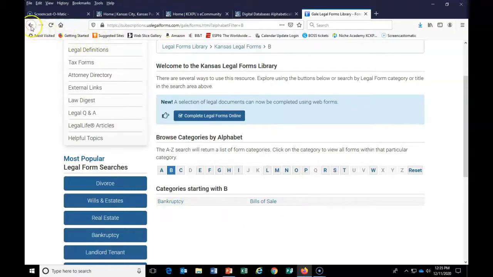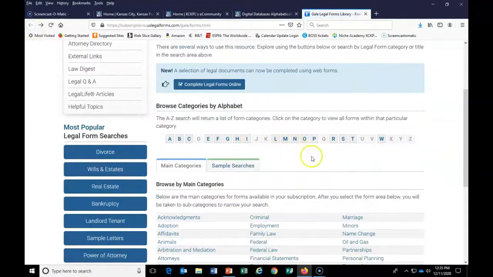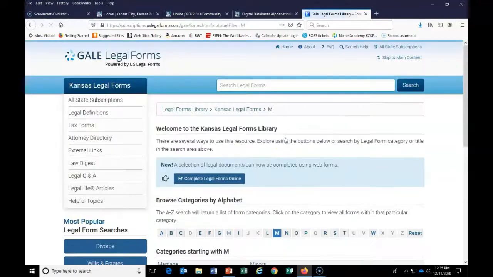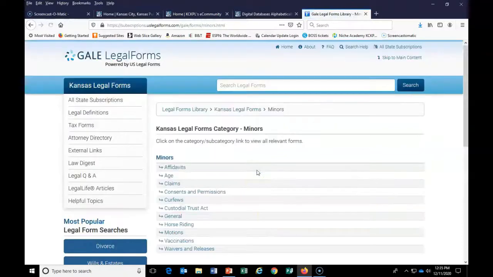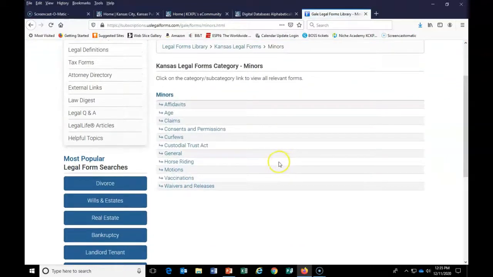I'm going to go ahead and back out of that. And I'm going to choose another category. So let's say I'm going to go ahead and choose M for Mary. And when I do and scroll down, it looks like I can look up legal forms for marriage or minors. I'm going to go ahead and click on minors and see what that produces. That gives me subcategories that I can examine here. And so I'm going to go ahead and click on claims. And let's see what we get here with claims.